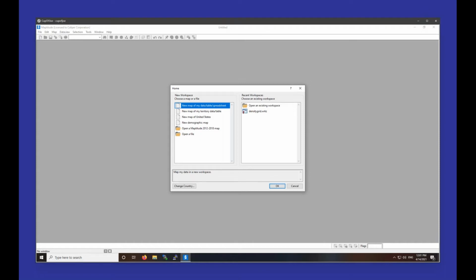Okay, so I can go ahead and get started. This is the home window. It's what appears when you open up Maptitude. And we have a few options here.